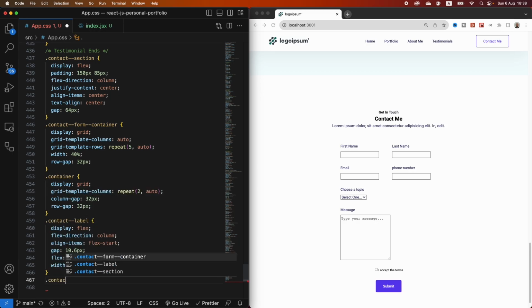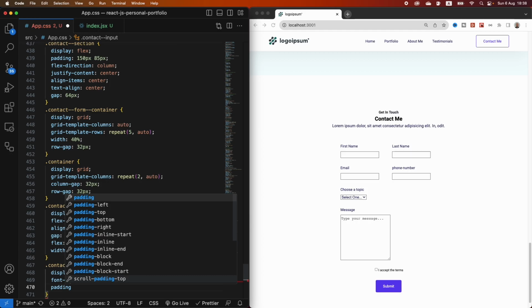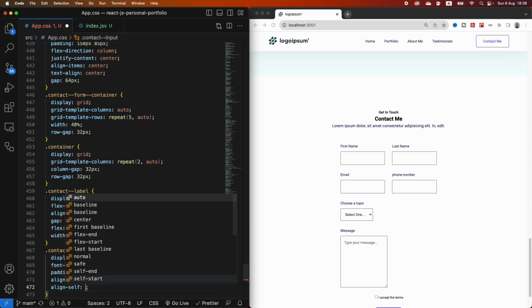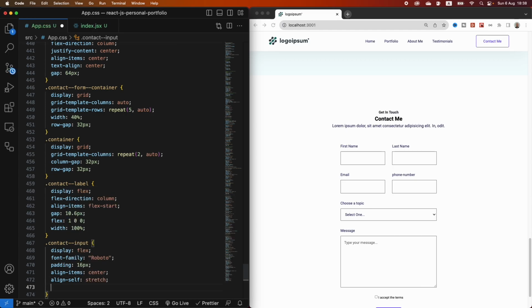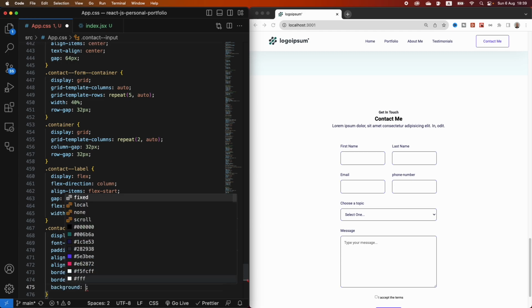Then we're going to target the contact input, display flex, font family Roboto, padding 16 pixels, align items to the center, and align self to stretch, and the border radius to 8 pixels, and a border 1.33 pixels, solid variable primary, and then also a background of the variable white.